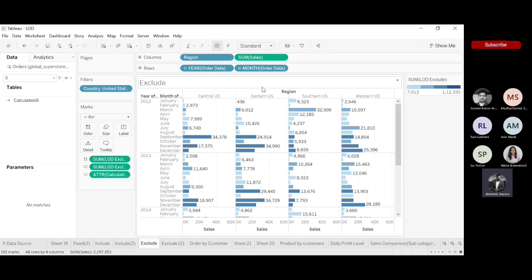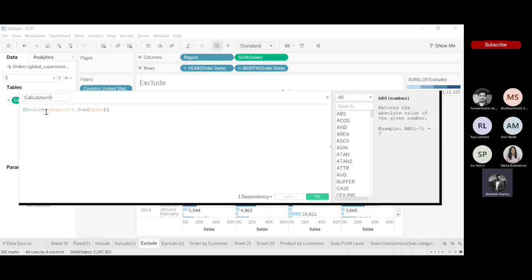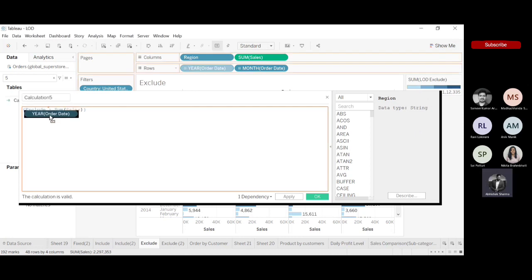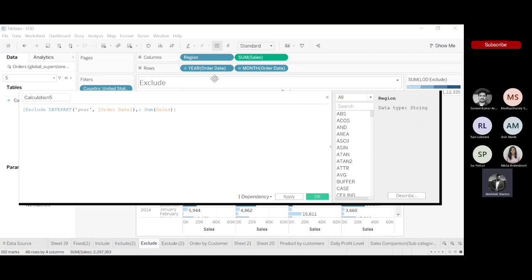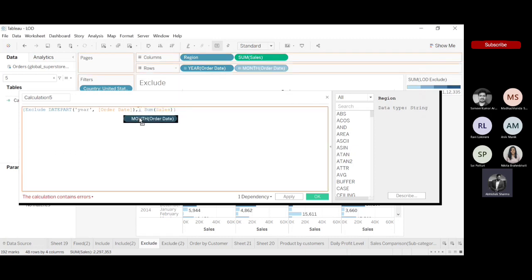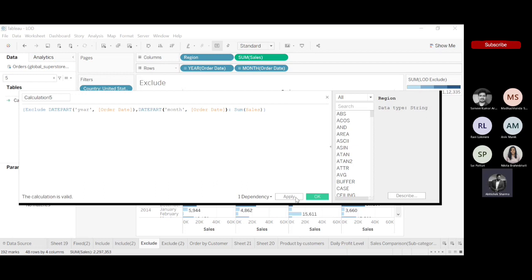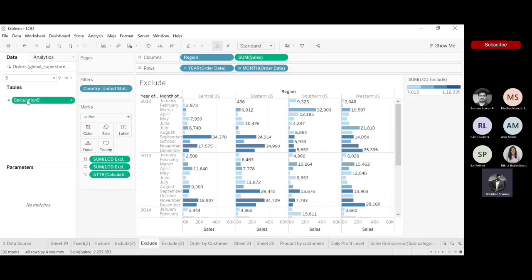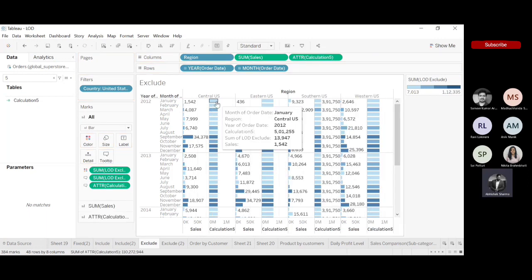Let us say I want region wise, and in here let's say I have year and month wise. Can we do something? Let me just think about it. Maybe what we can do is edit this one. Instead of region now, let me get these two values here. One is the order date, and the other one is month wise. Now let me click OK, and now let me get this value here.